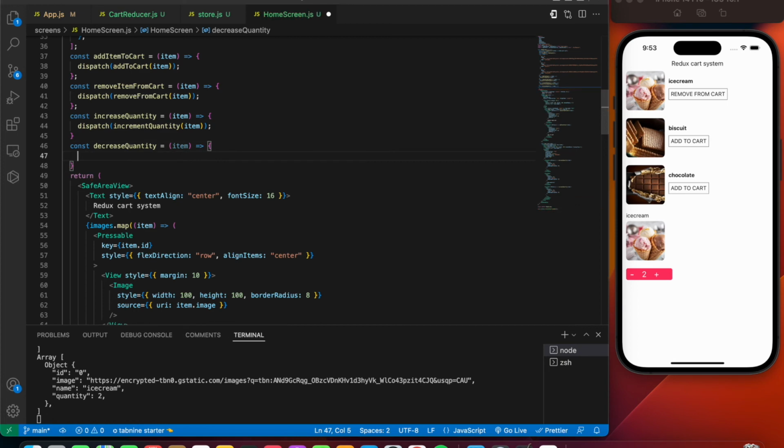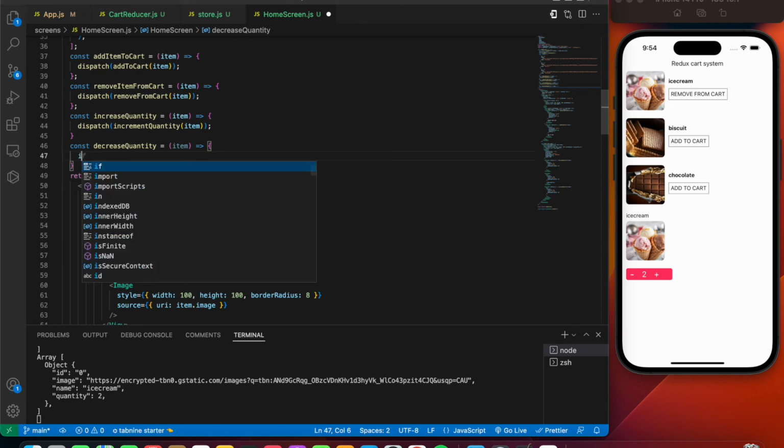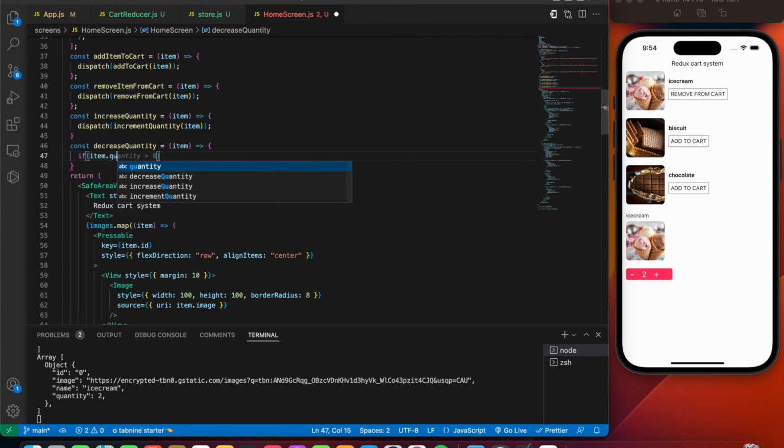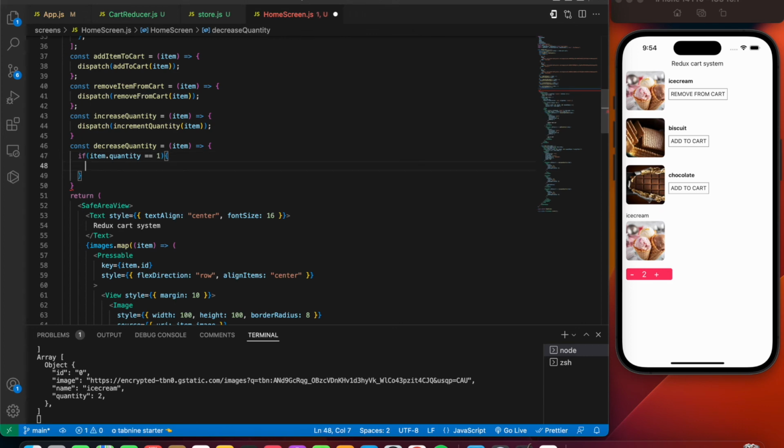Okay, so first we're going to check if the item dot quantity equals to 1. Why? Because if it is equal to 1, we're just going to remove that. That means we're just going to filter out from the cart. If it is not equal to 1, that means if it's greater than 1 or like 2, 3 or something like that, we're going to decrement it by just 1. Okay, so let's apply the condition that if the item that we pressed on, its quantity equals to 1, if this is the case, then we are simply going to remove that item from the cart. So we're just going to use this thing, that is dispatch remove from cart of item.